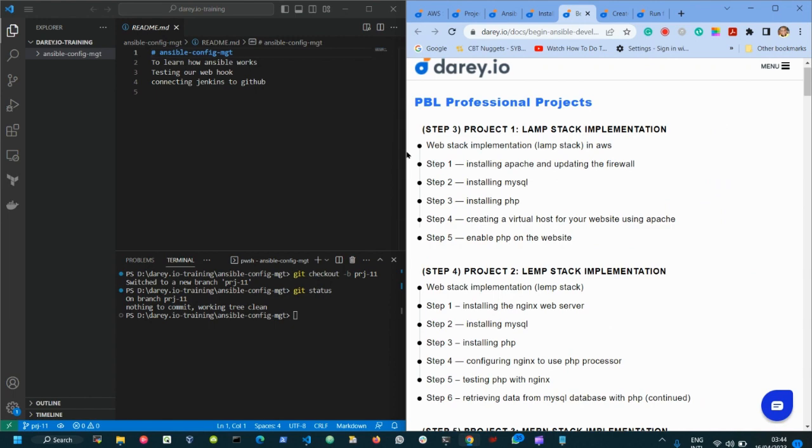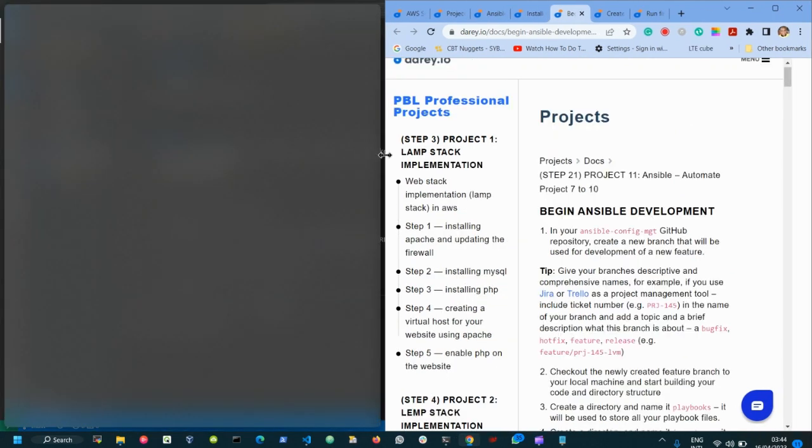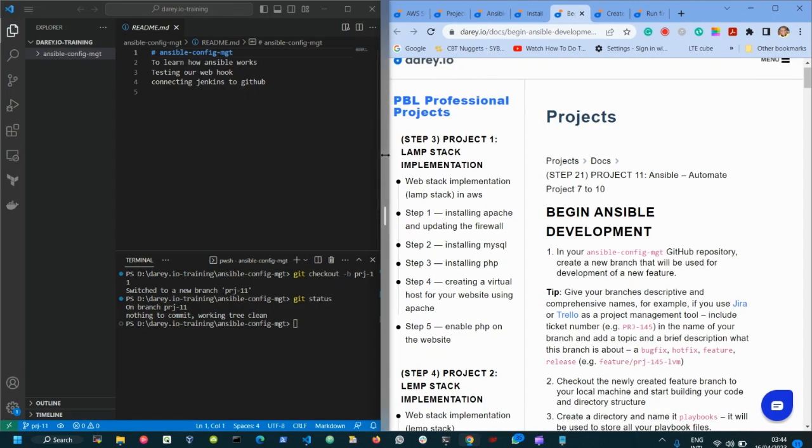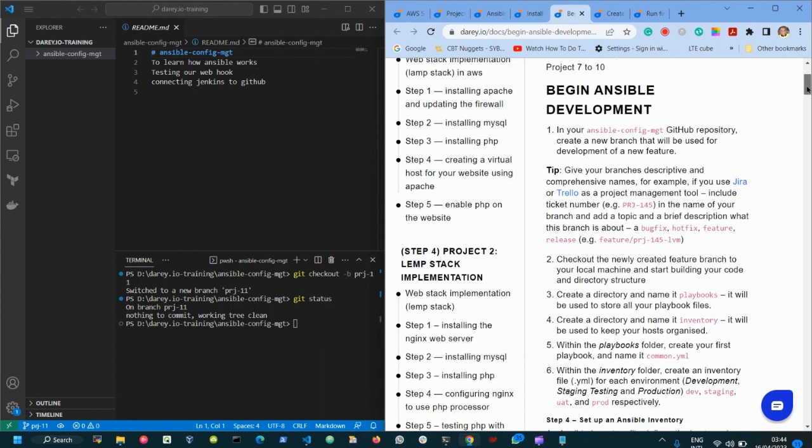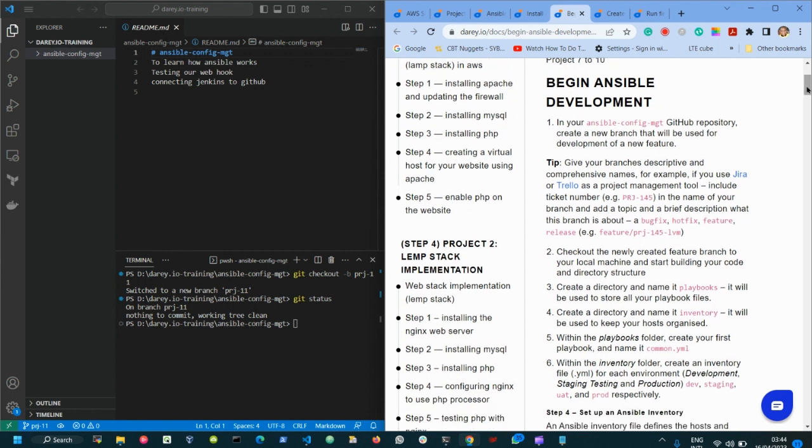Let me expand the website so that we'll be able to see everything. So we are here. Let's go to step 2. We have been able to name our branch. We've created it and we are in the branch now. Let's go to number 2, which says check out the newly created branch. That is what we have done. We have just entered the branch.